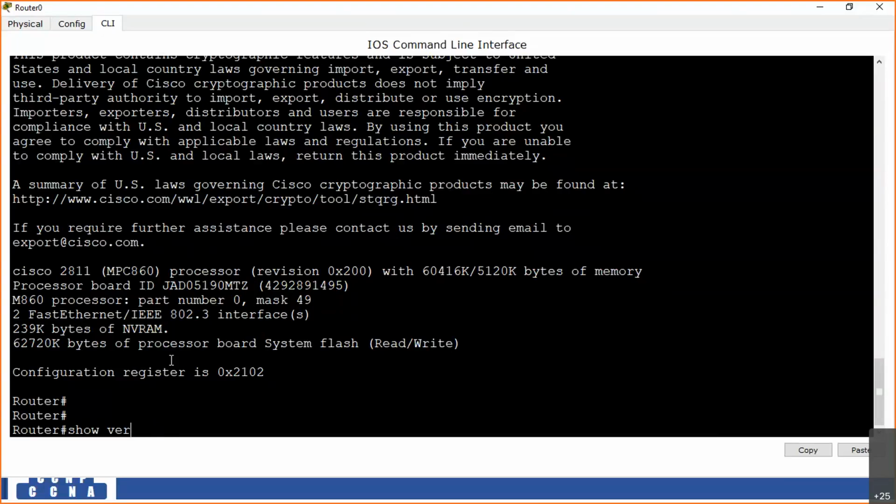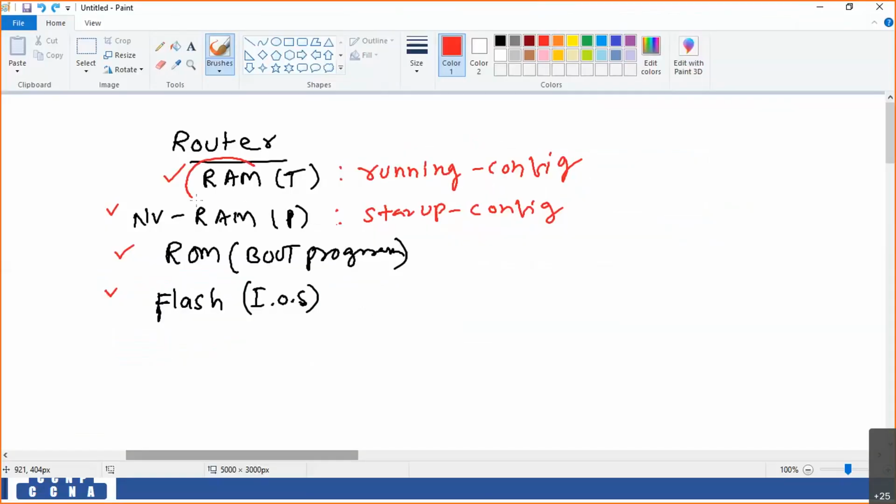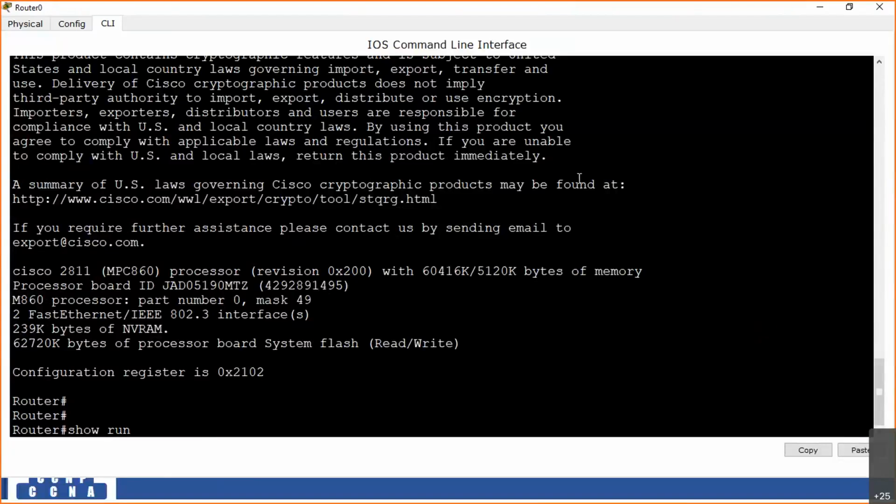Next verification command. Let's see, what is the file name of RAM? I want to check my RAM information. What is the file name of RAM? Running config. So let me check the running configuration. Show running-config.